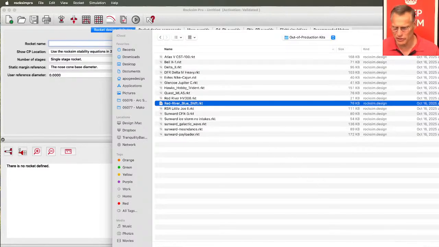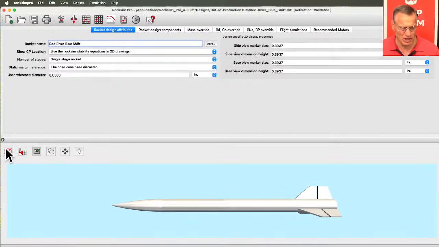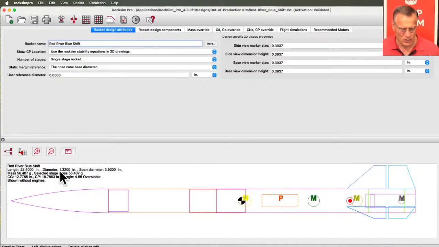Blue Shift. I don't know what this one is. Let's see how big it is. See if it's big enough to have a 1.3 inch diameter. Yeah, it's big enough. But 1.3, what diameter is that? Is that a BT55?